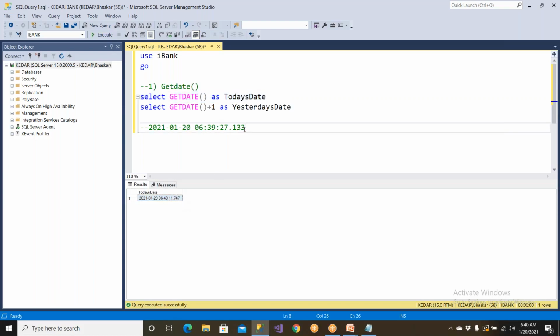So you have a difference in milliseconds. What is the time now? It is 6:40, 11 seconds, 747 milliseconds. There is always a difference you can see in the milliseconds. It is colon, colon, and a dot. This is the format in which it is going to display the data. Clear? Now, where exactly are we going to use the GETDATE function?